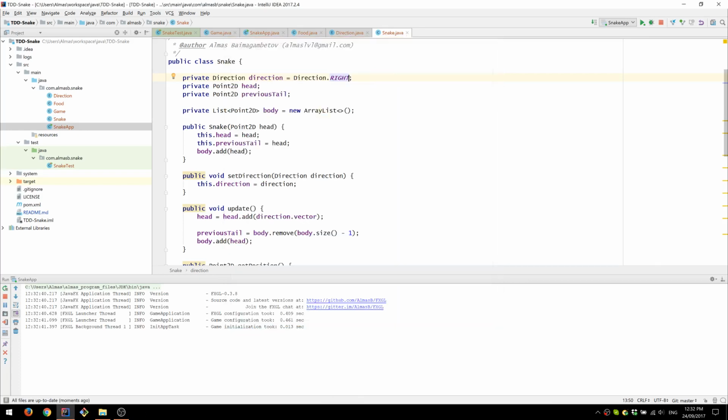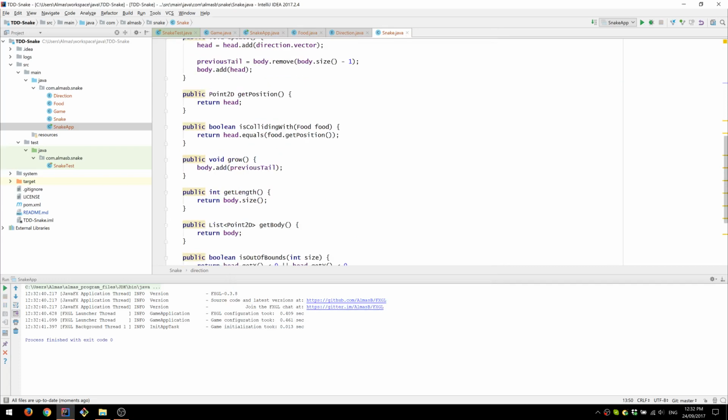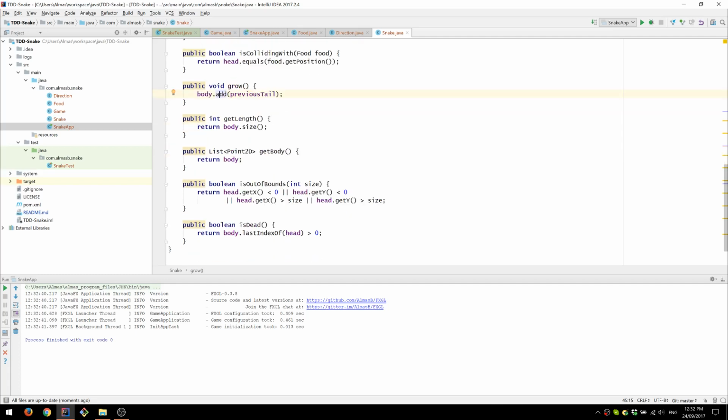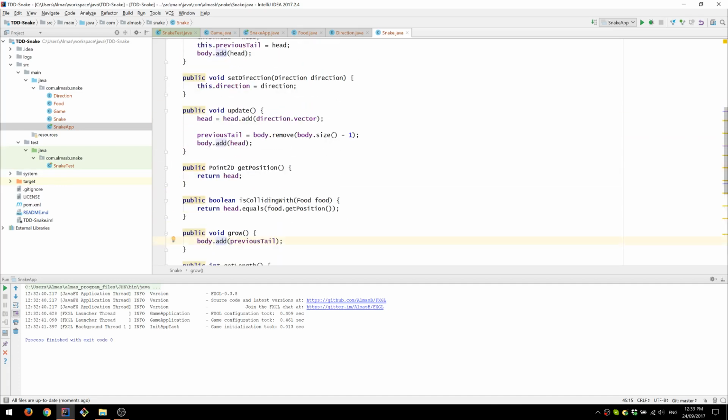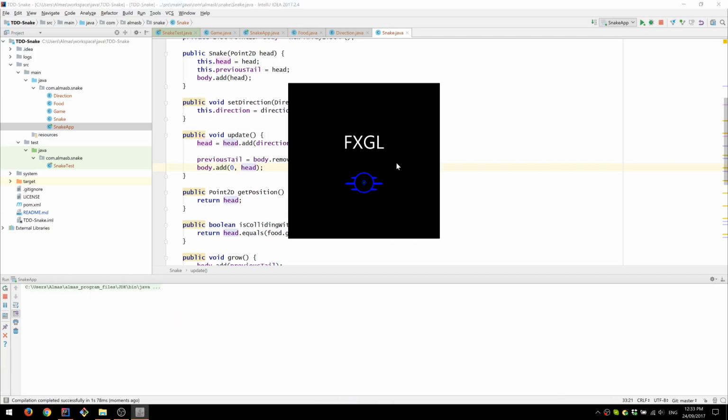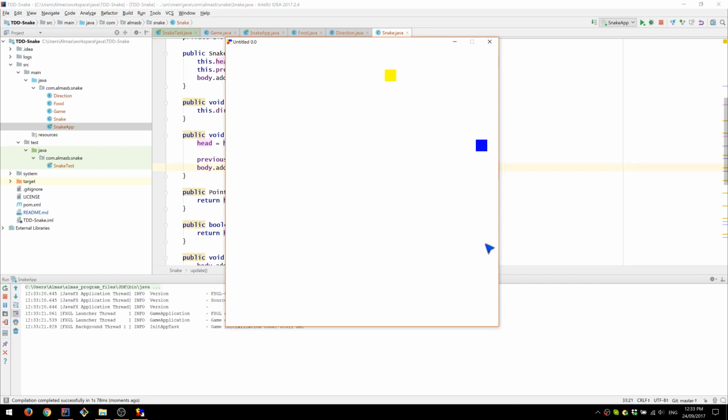Why is it over now? Previous tail. Oh, we're adding the head to the end of the list. We should be adding it in the front. Yes, that's fine. This is why I wanted to use the queue interface, because that'll be easier. Wow, this is hard.